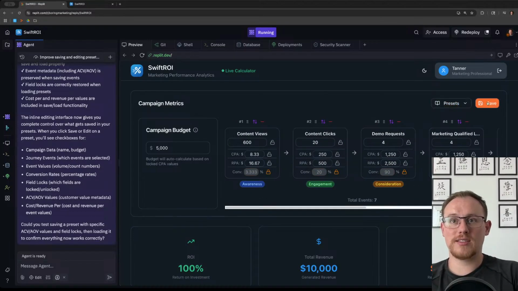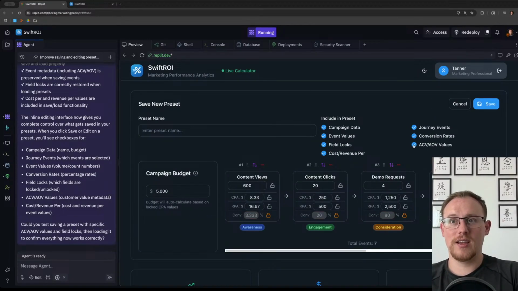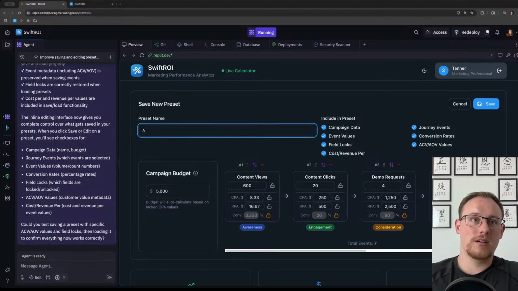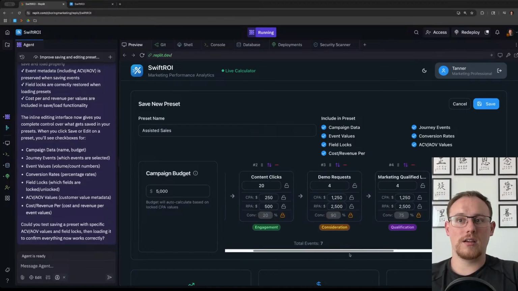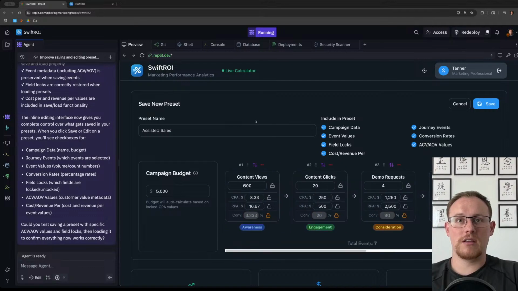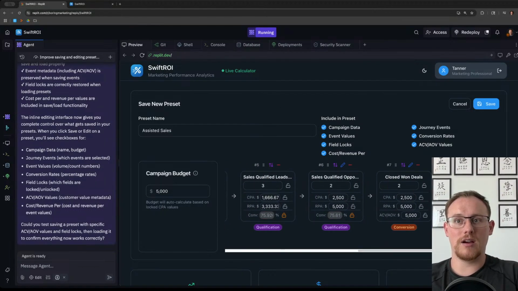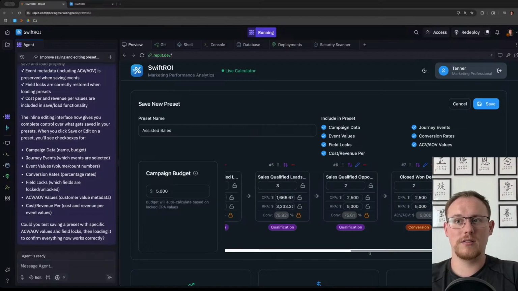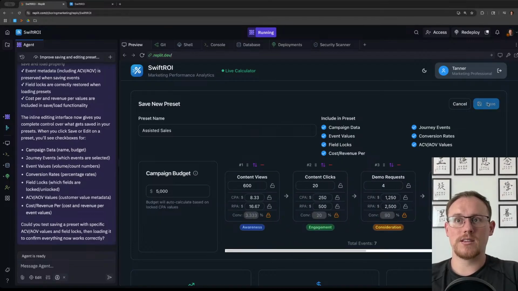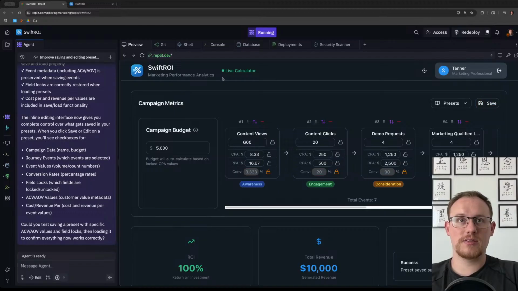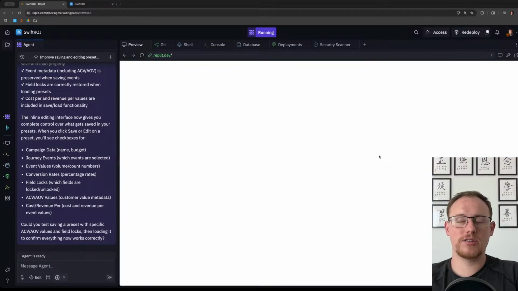So now I'm going to try to save it. There it is. It asks me to save my ACV, AOV, and my cost/revenue per. Great. Assisted sales. Okay. Yeah, let's try it. And let's see if it actually saves my locks. Ooh, I want this locked too. Save it. It says it was saved successfully. Let me refresh to wipe it.